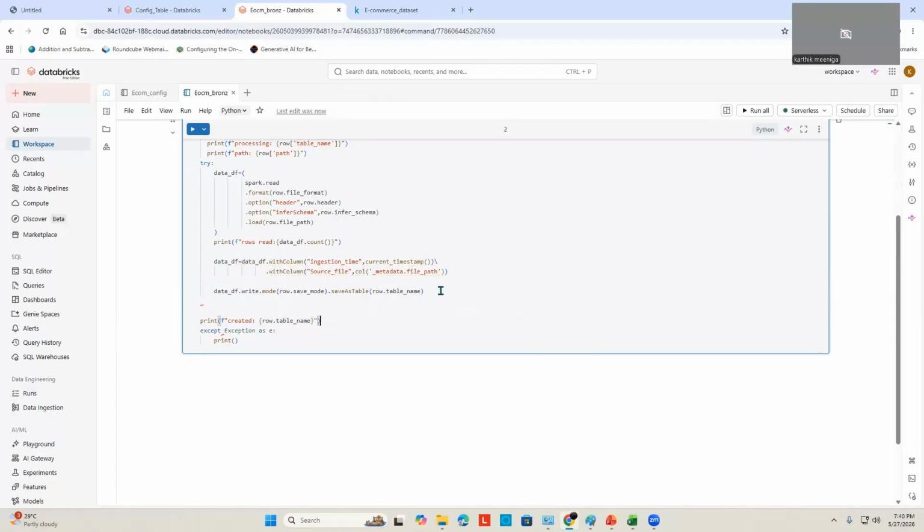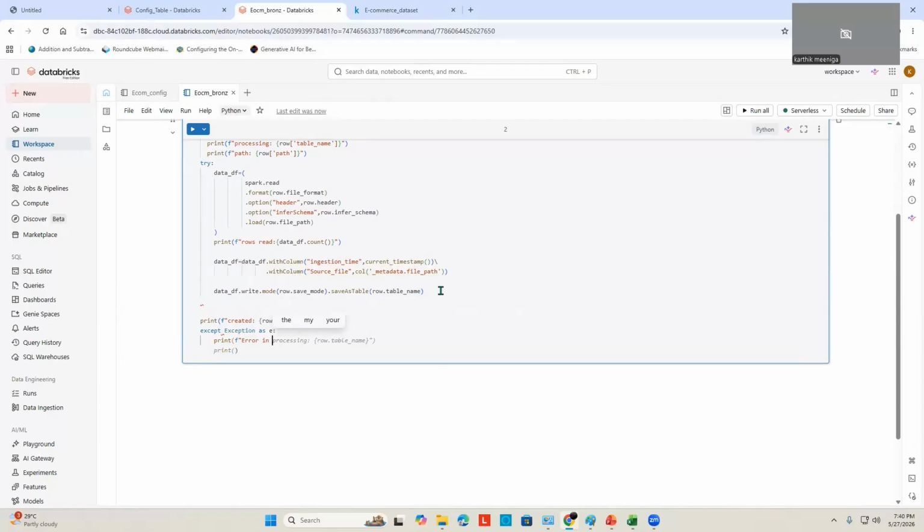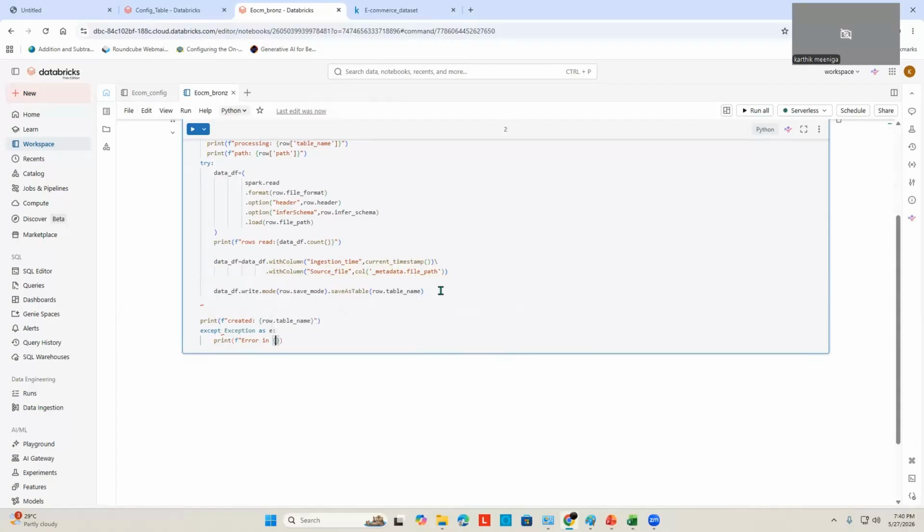Yeah, that's it. Now again in the exception part also we'll write F, and error in. Okay, so in case of any error, we'll print this error as well. This statement will print the error if the table has any issue, so it prints that particular table value.